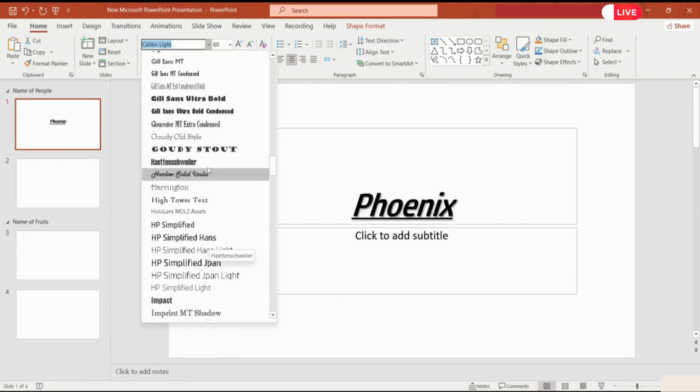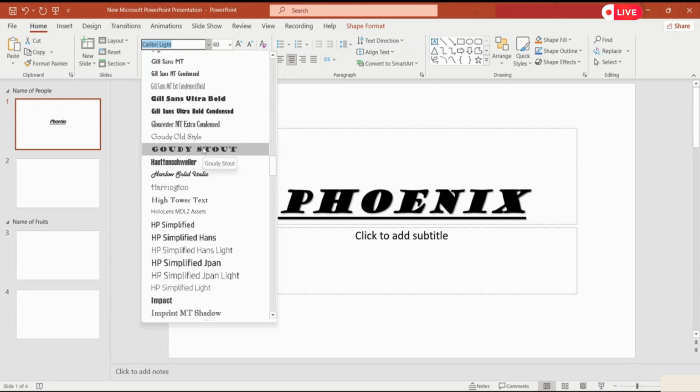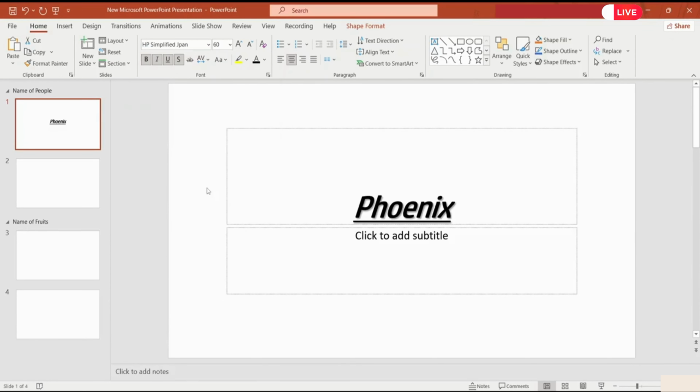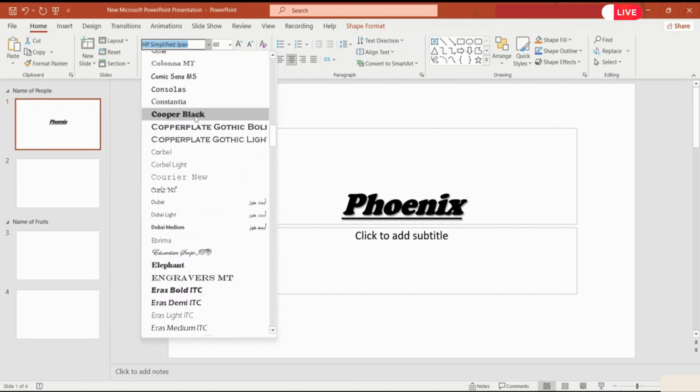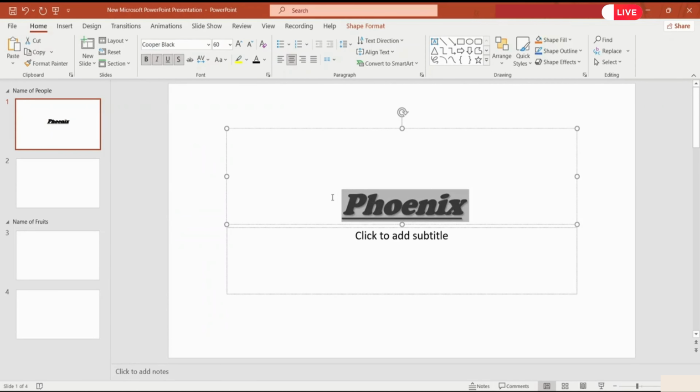Select whichever one you want, and if you don't click your left mouse key, it will not be applied. So you have to click on the font which you want to use. Let's say I'm going to use this, and now you can see that the font has been added. Let's say I'm going to use something else. I'll go over here and use Cooper Black, and you can see that the font has changed.